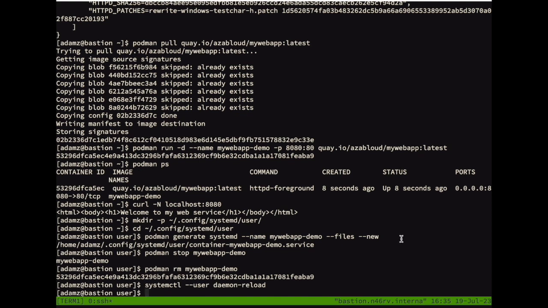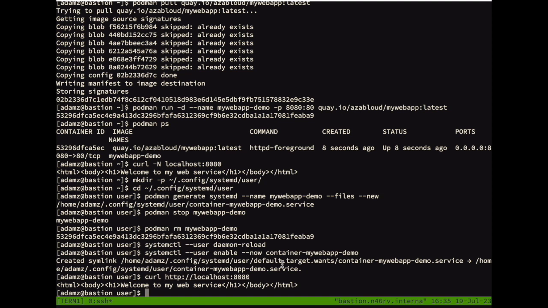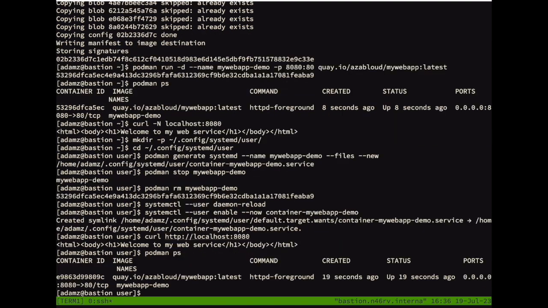So we'll use systemctl --user daemon-reload. And then we can enable the user service. So now we can verify that the web server responds to requests. So we'll curl localhost 8080. And we can see that it does. And then we can also check to make sure that the container is running. And we can see that it is.